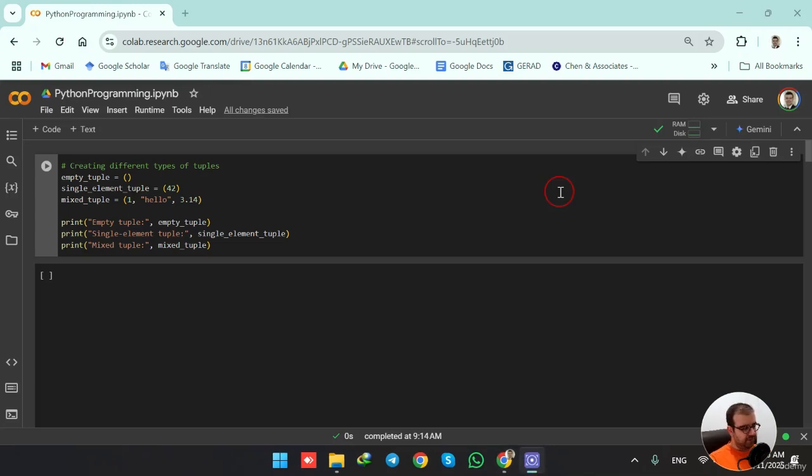In this video, we're going to learn how to create different types of tuples. So I'm typing down my first tuple called empty tuple, and when I'm initializing it, I'm using parentheses as we discussed earlier in the previous video. Here I'm putting no element for this tuple, so it's a tuple that has no elements, or we can say an empty tuple.